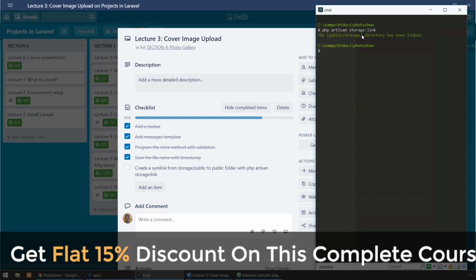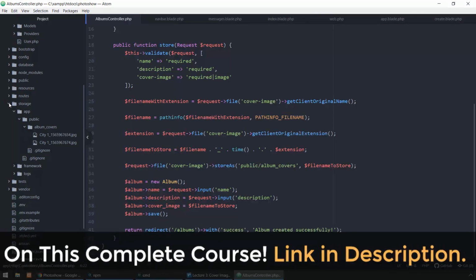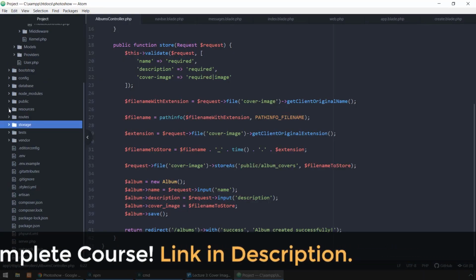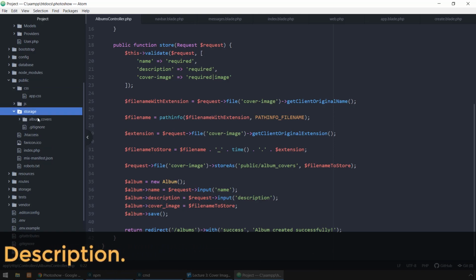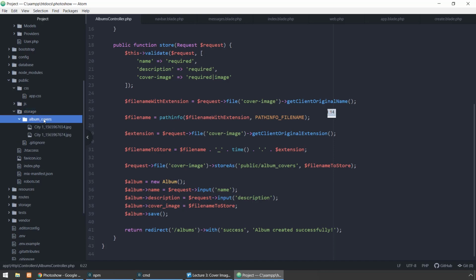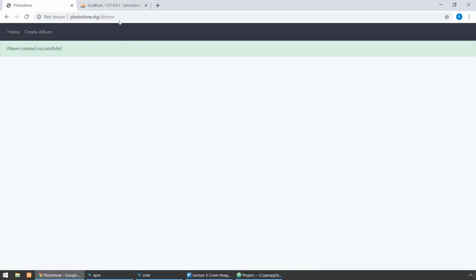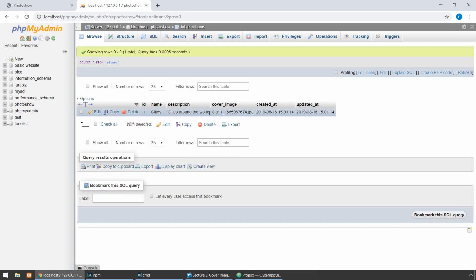Now we have created a link, and if you go to our folder, now let's get into the public folder, and here we have a storage folder. So in this way the user can access the public folder and not the storage folder, which could be dangerous. So now I have our album, and this is it for lecture number 3. I hope you enjoyed it.